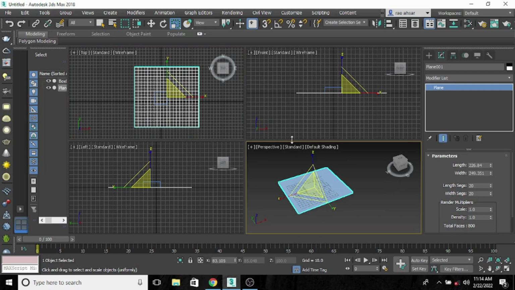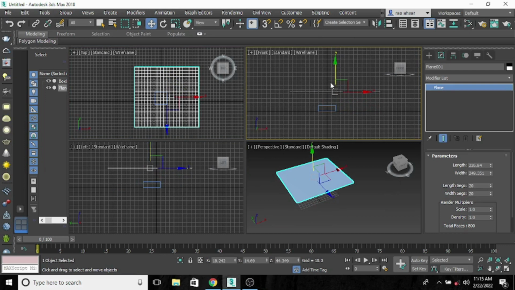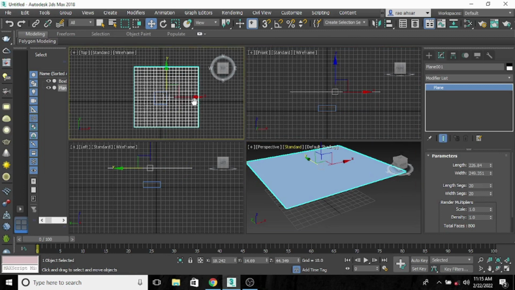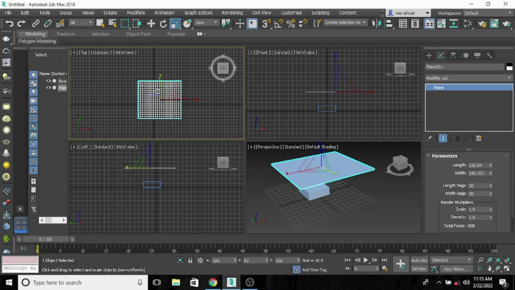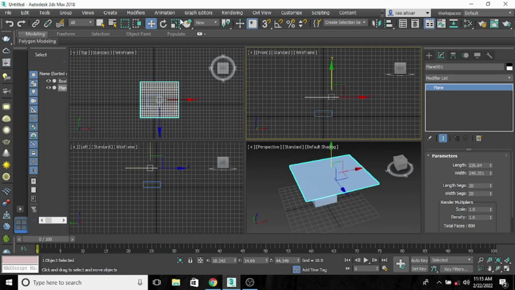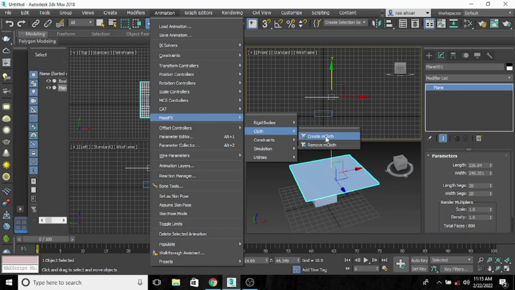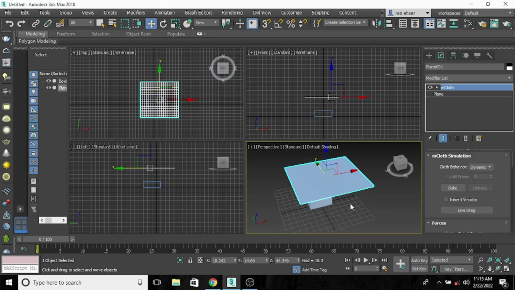So now move it to the top. In the front view, give it a height. Just adjust it a little bit. Now again go to the animation tab and then mass effects. Here you will see an option cloth, create mcloth. The plane would be our mcloth.